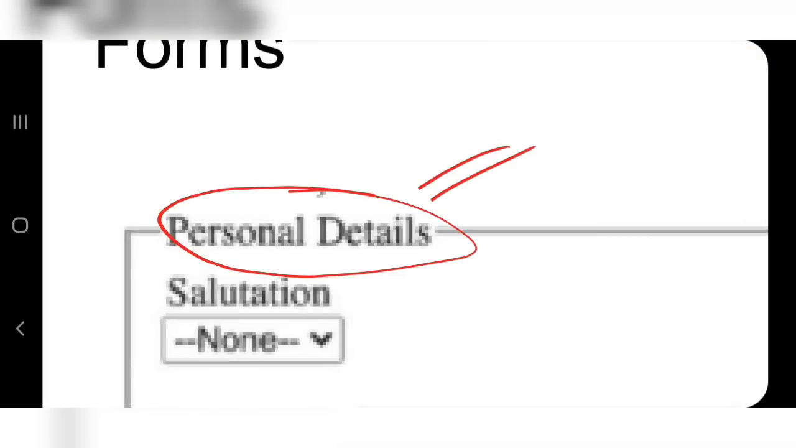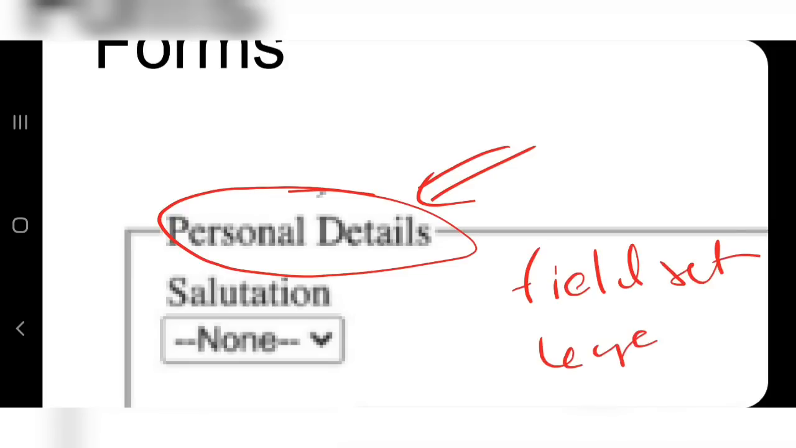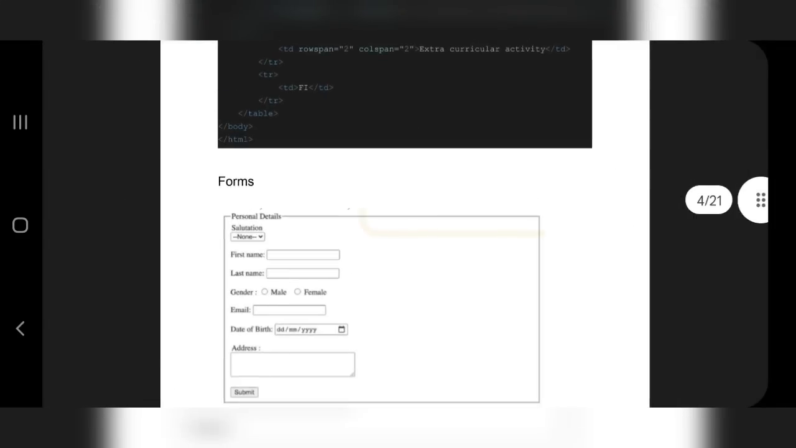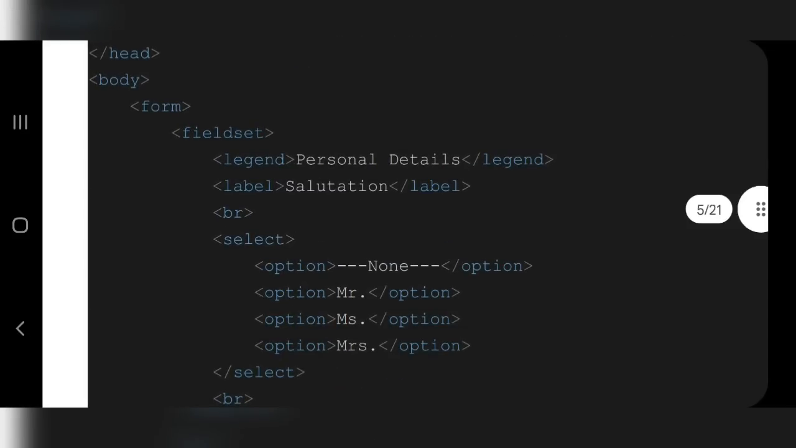So if you want this type of output, what you have to write is fieldset and legend. Fieldset and legend, these two things you have to write. So how you write is, firstly you will create a form. That's the first basic step. The form code you will write here, and the closing form tag you will write. In between that you will write fieldset and legend.